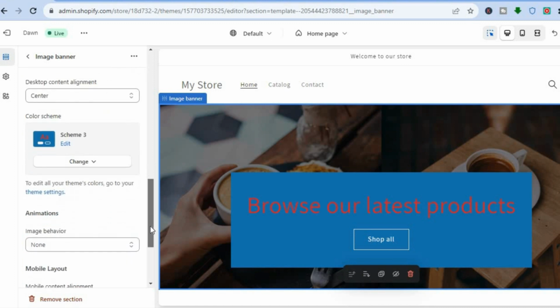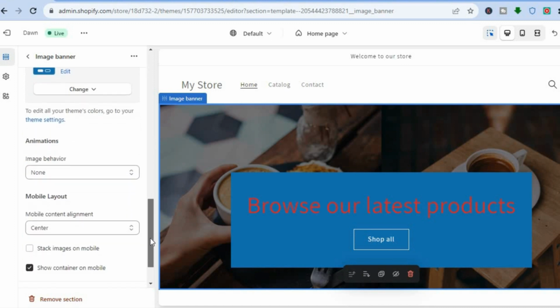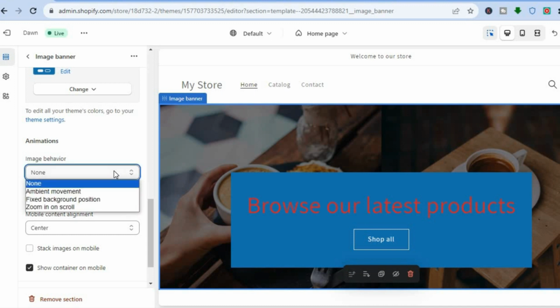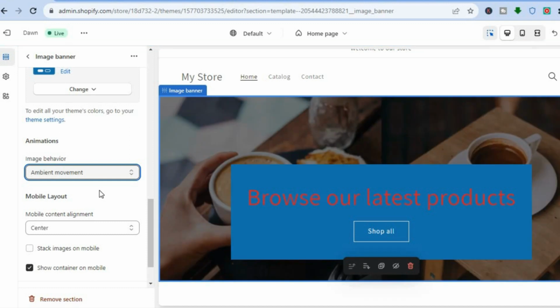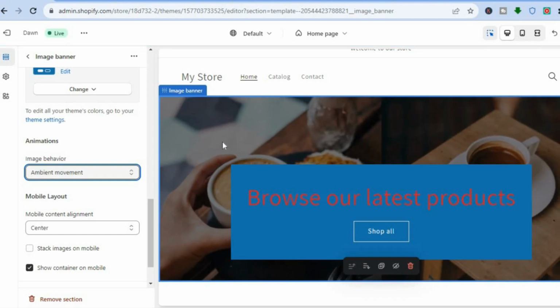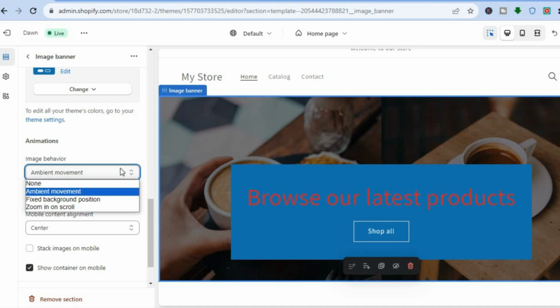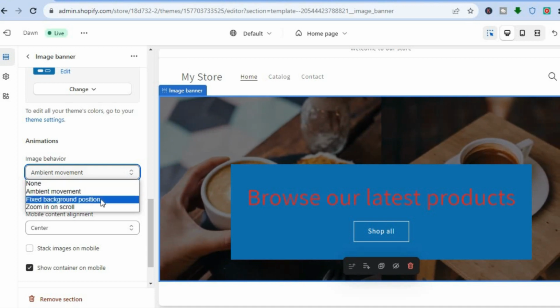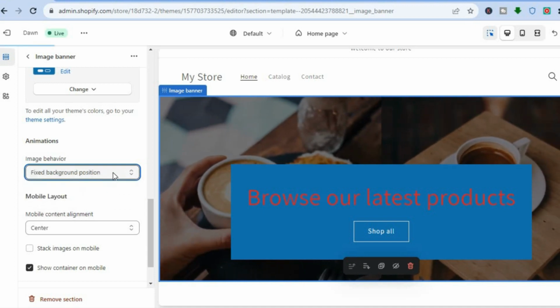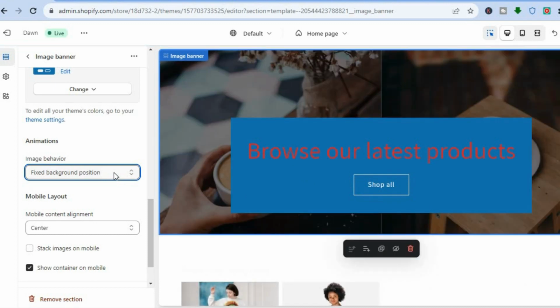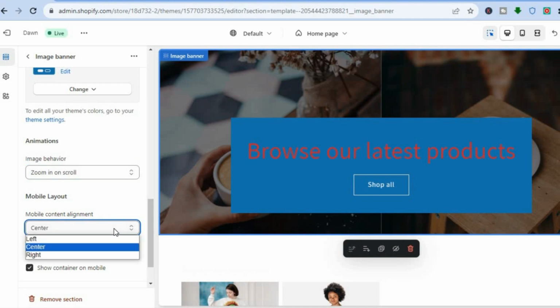Also, if you would like to add an animation, you can do that. So let's say, for example, you would like the image to move. You could tap on ambient movement, and you can see right there that the image is slightly moving. Also, if you would like it to be in a fixed background position, you could tap on that. So it will be one steady place. Also, if you would like it to zoom in on scroll, you can do that by tapping on zoom in on scroll. And you can also change the alignment on mobile if you want.